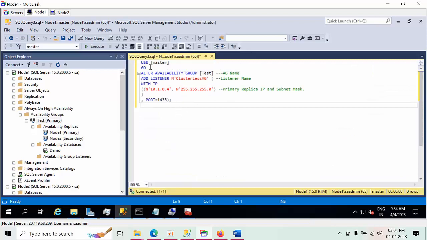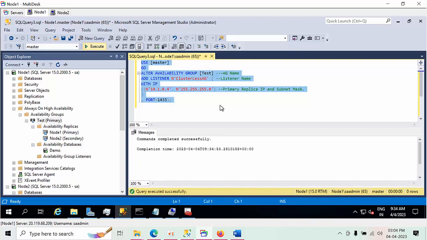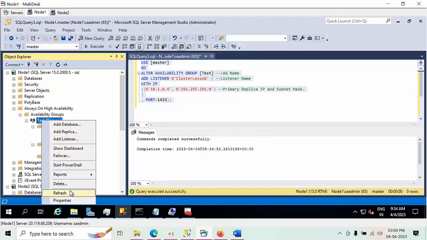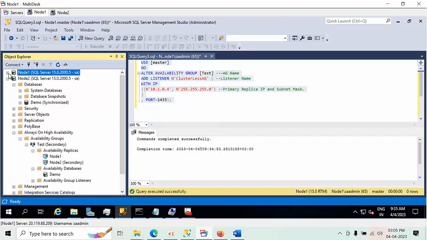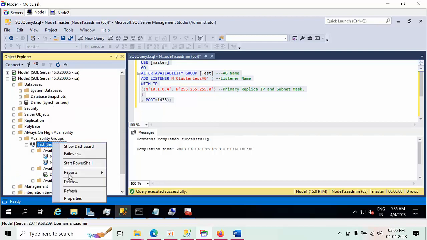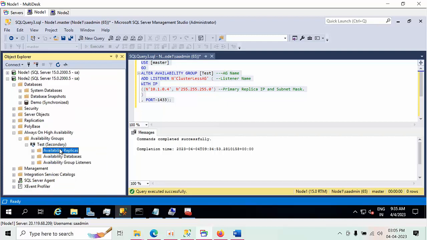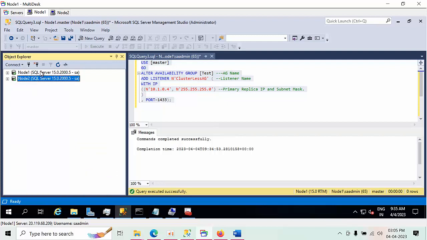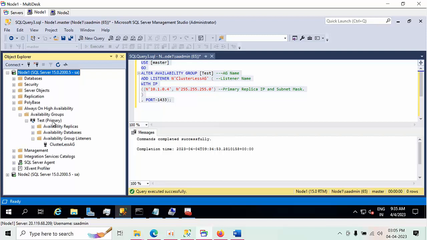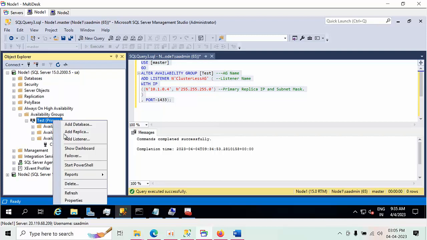So now I am creating the listener in the primary. This is node one. Just create it, go and refresh it. Yeah, clusterless is easy. Now the same thing has to be there in the secondary. Okay. Now I want to do failover. So everything is good, right? I didn't add anything. Right click on this, failover.